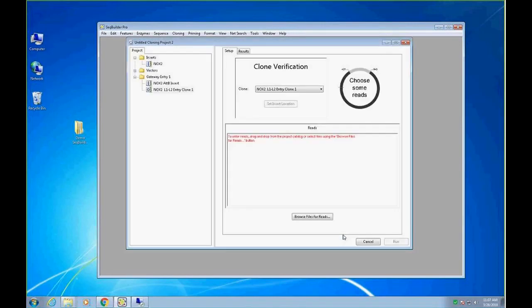And so now, if you look over here at the project tree in the left pane, we have our insert, our vector, and we have our clone that we made. So we have this entry clone, and we have the insert sequence that was also constructed from the PCR. And it immediately brings me to a clone verification step. So it recognizes that we just ran a cloning experiment, and it's asking me, do I want to validate this clone with some ABI reads?